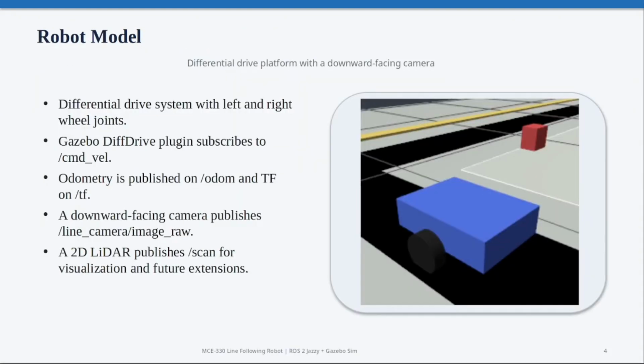Thank you, Emir. The robot is modeled as a small differential drive platform. It has two main wheels, one on the left, one on the right. These wheels are controlled by the Gazebo diff drive plugin. The plugin subscribes to cmd_vel, which contains the linear and angular velocity commands. The robot publishes odometry data on odom and transform information on TF.